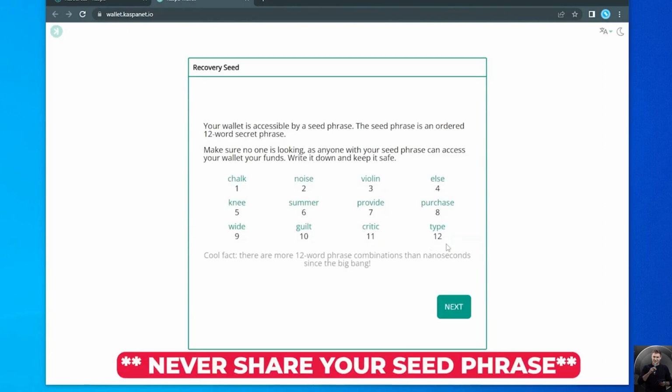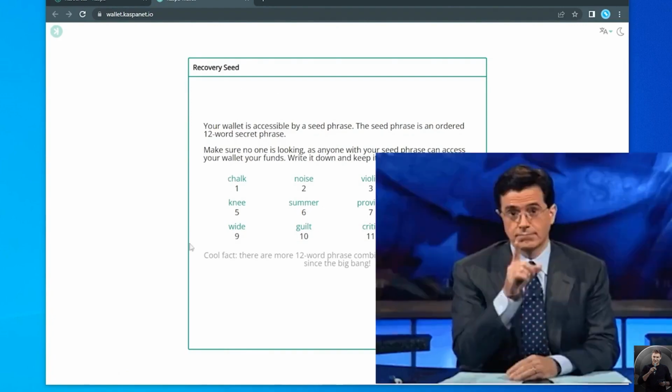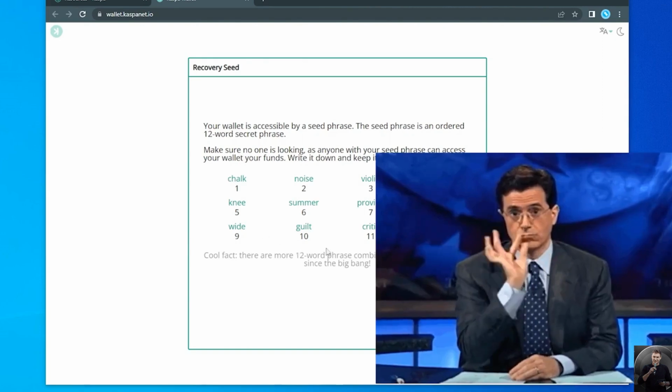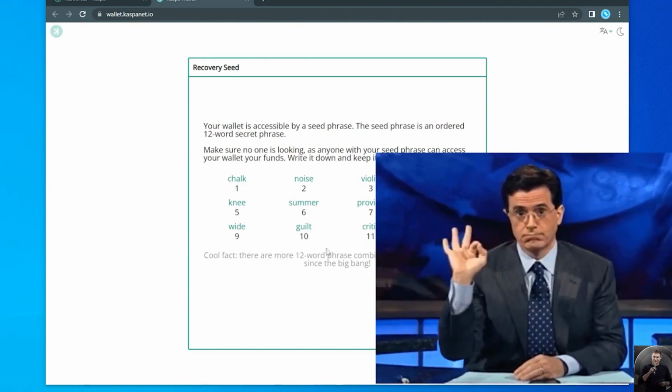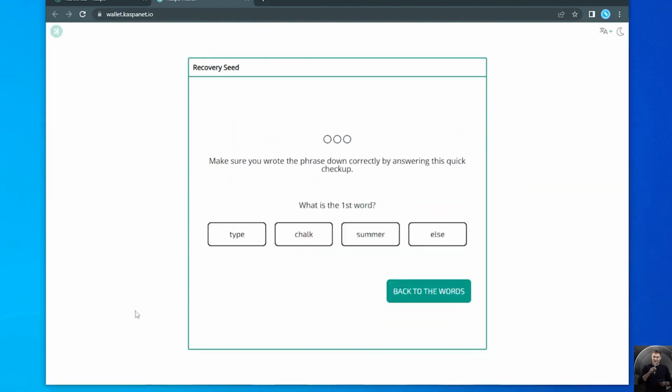So I'm showing you my recovery phrase. You definitely do not want to do this. I'm doing this for demonstration purposes only, so you can watch the entire process. Once you have this recorded, you can click on next, and it's going to go through some verification here. I just took a quick screen capture with the snipping tool inside Windows, but you actually want to save this in a secure location. I want to know the first word in the phrase, which is chalk.